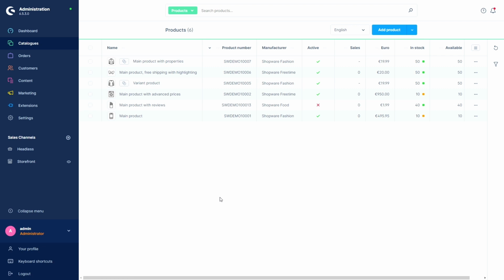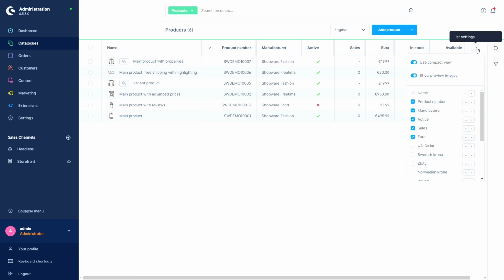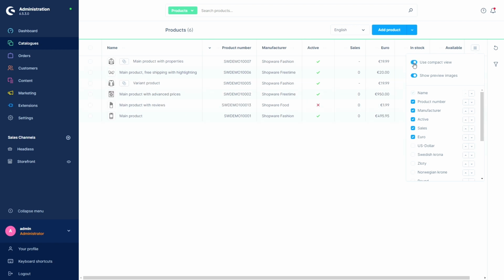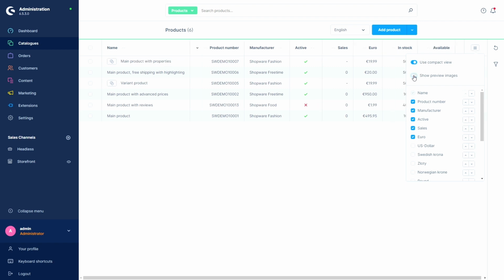So you can change or modify your columns. Just click on the list settings for this. Then this module opens where you can set if you want to use the compact view. This is the view which we are using now. This is the standard view, so it's a bit more compact if you just check this. Then we've got the show preview images. If you just uncheck this, you can see that the images just disappear.